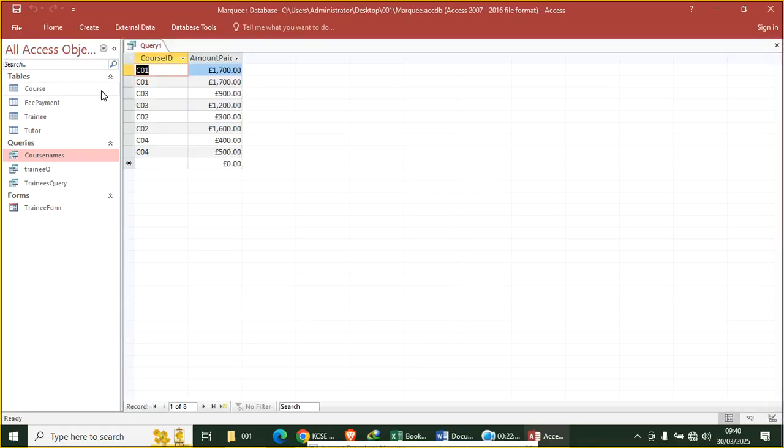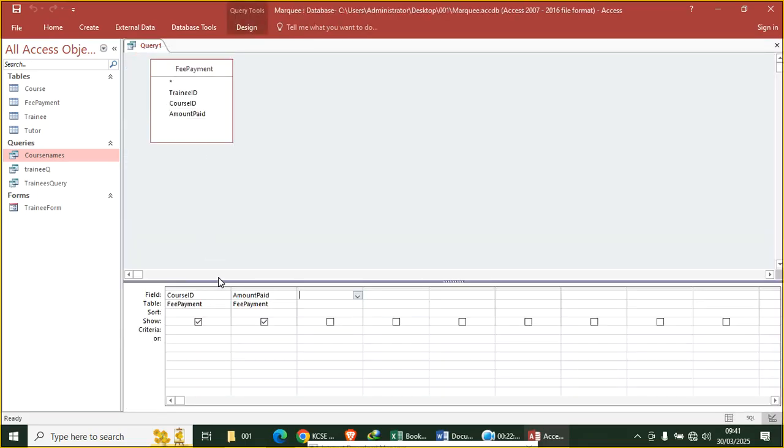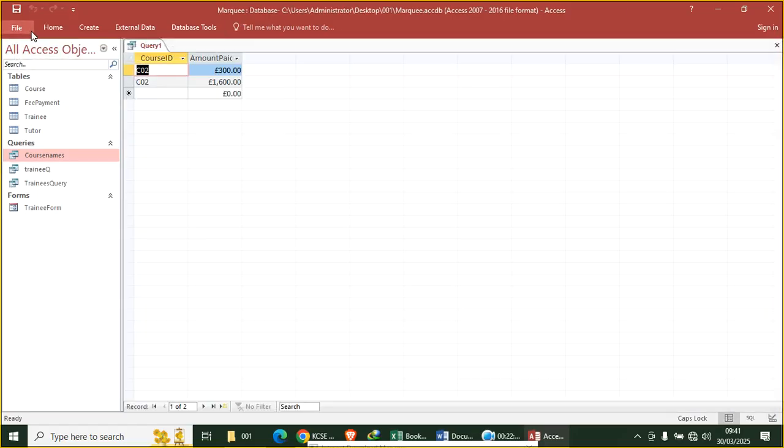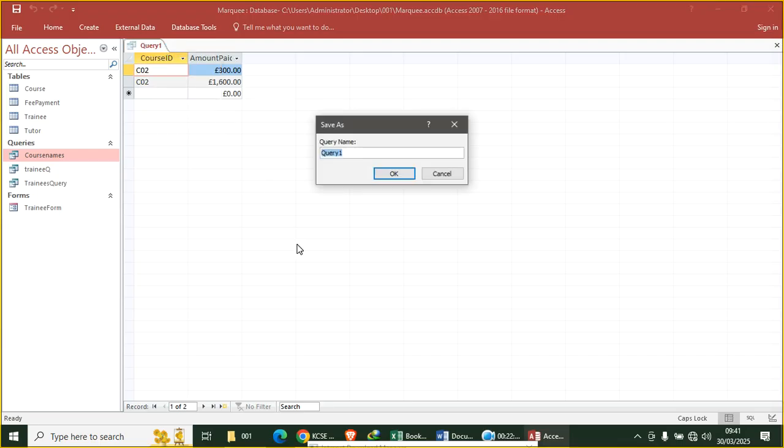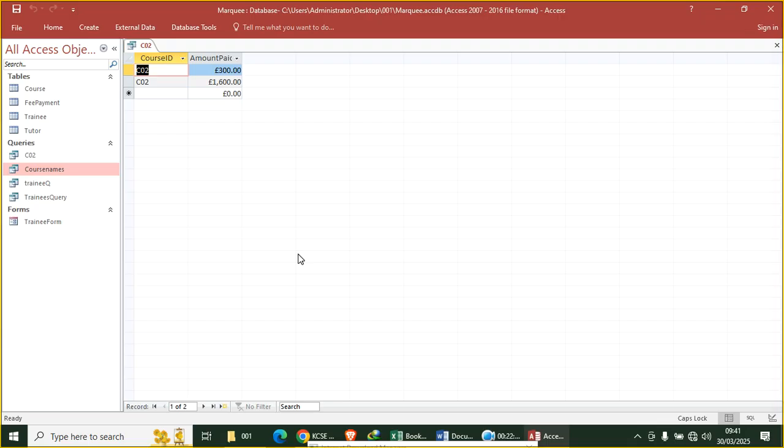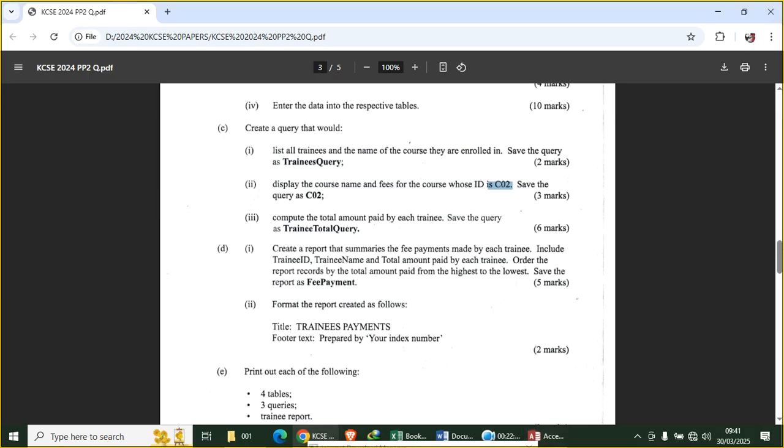Yeah, it runs. So once you see it's running, right click, go to design view, go to where the course ID is, criteria, type C002, C02, like that. And then you see whether it runs. Good, it runs. So right click, go to query, then they just call it the way the examiner says, 02, C02, this is 02, not O, like that. So that is our query with our 3 marks.